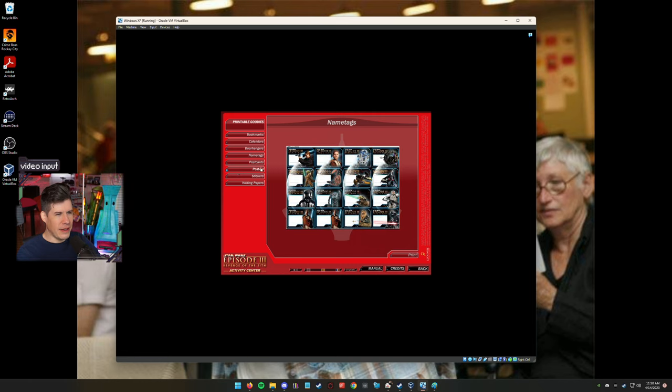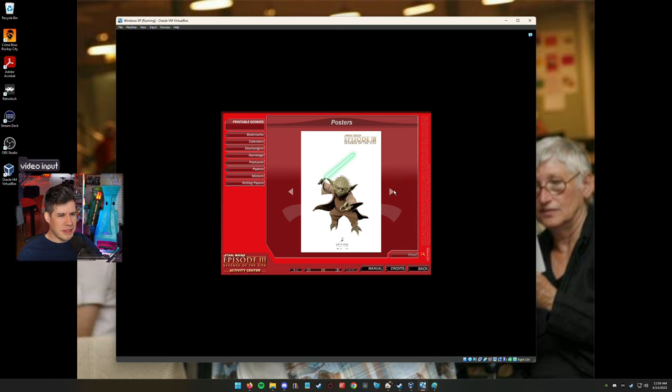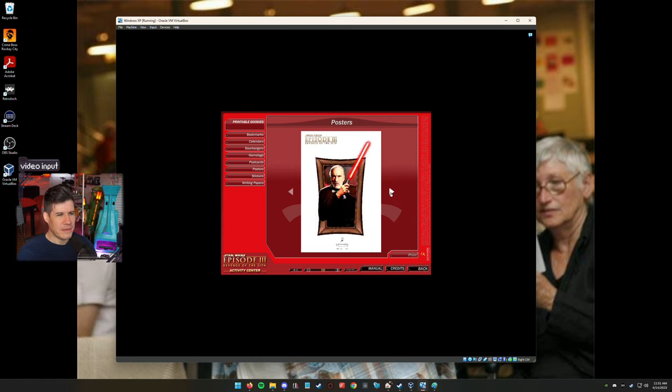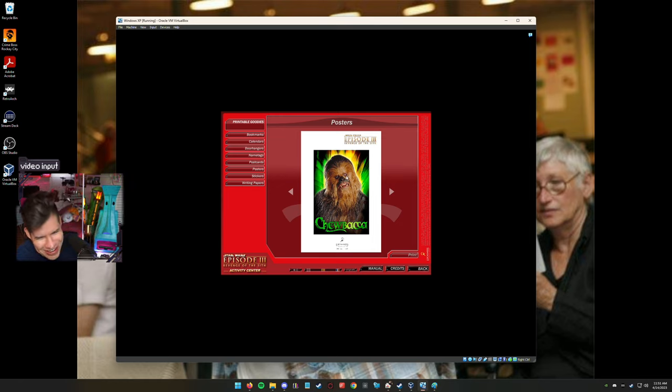Name tags. Oh, for like a party? Oh, man. Oh, they're so small, though. Oh, sweet. No, come on. All right, well, I gotta print that out. That's cool. That Chewbacca one was dope, though. That's pretty cool. These are all right, although imagining them through a crappy inkjet printer in 2005 is not doing them any favors. Oh, what, this is so bad!